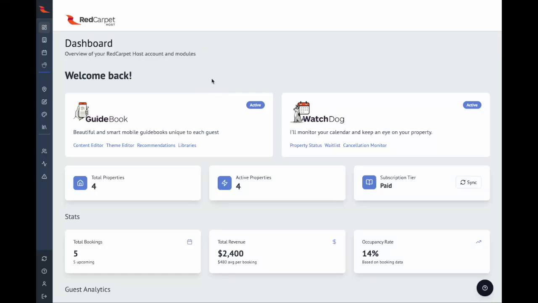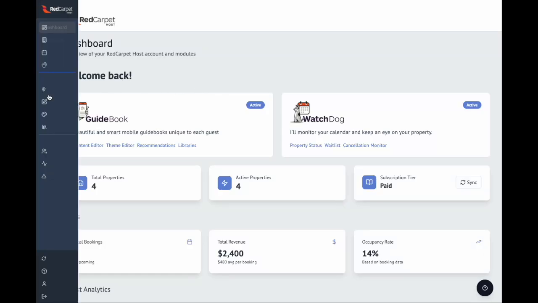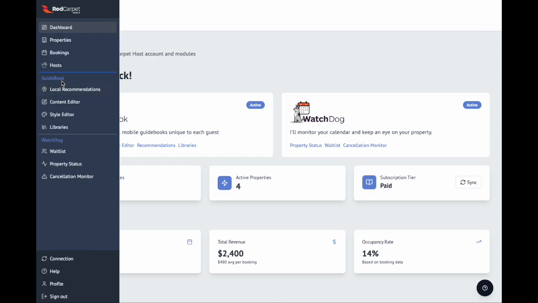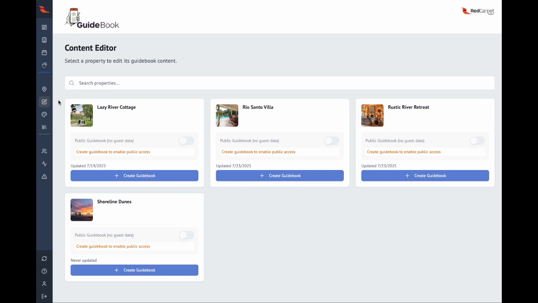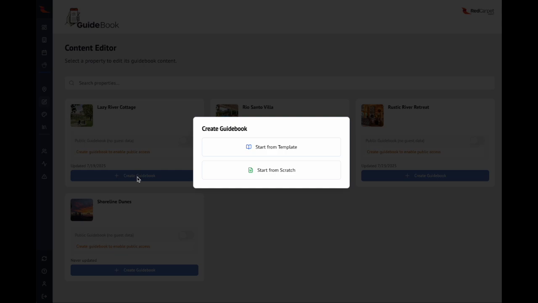Let's take a look at the steps to create your very first guidebook. The first step is to go to your sidebar menu under the Guidebook section and click on Content Editor. Here you'll see a card for each of your active properties, and each card shows a button that says Create Guidebook. So let's click on Create Guidebook.